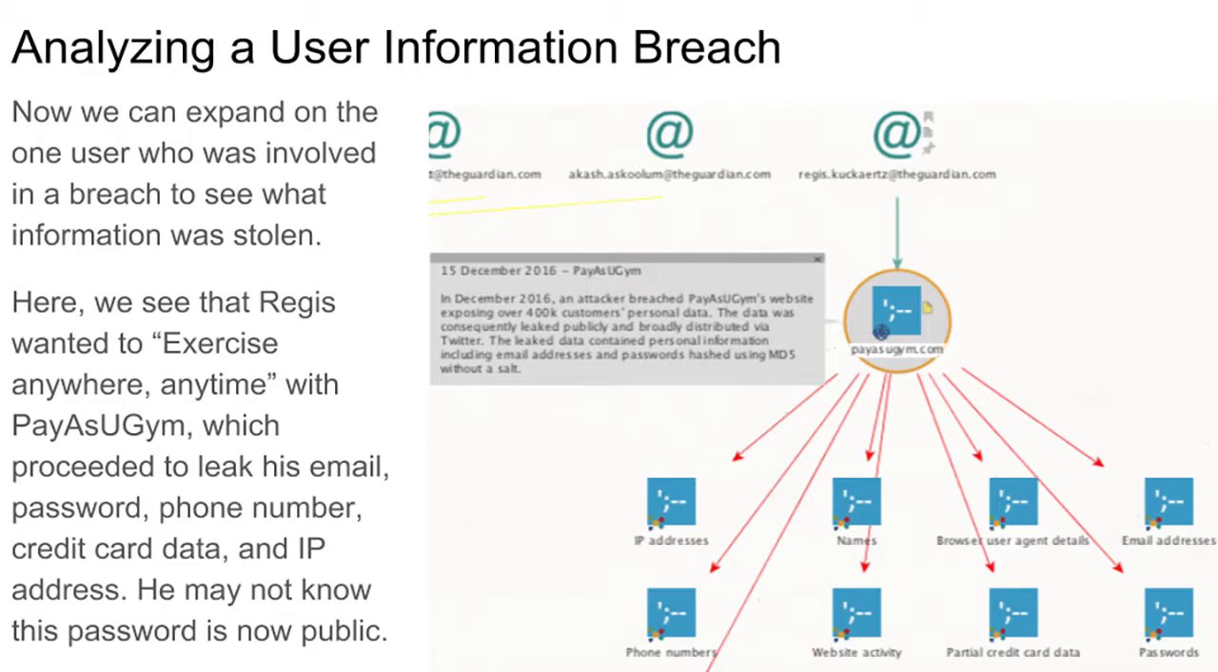In this case, we can see that this employee, what was his name? Regis, really wanted to be a part of Pay-as-you-go Gym, which sounds like a great idea, but it proceeded to lose all of his data. And not just the username or something, it lost his email, his password, his phone number, his credit card data, his IP address, and probably some other stuff too. So this guy signed up for some probably not very good gym service and then proceeded to have all of his personal information lost. And odds are the service probably hasn't even reached out to him to let him know that this has happened.